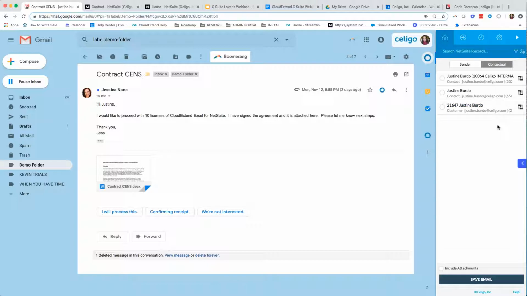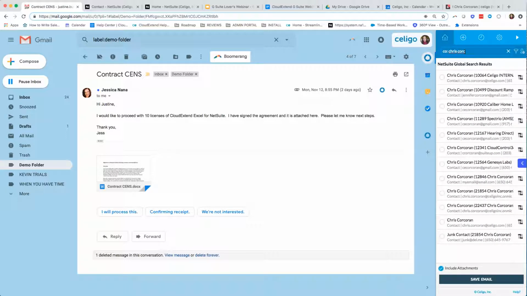Now in this case, I want to save this particular email to the customer record, so I'm going to click the radio button here. I also want to include the attachment, so I'm going to click on the Include Attachments button here. Now, before I proceed with saving the email, I also want to note that you can use the Search NetSuite Records box up here to search for additional record types that our auto search may not have pulled back. This mimics the NetSuite Global Search. So if I search for Chris Corcoran in our search here, the same exact results would populate if you were doing it in NetSuite. And then you can choose what additional records you want to attach to.